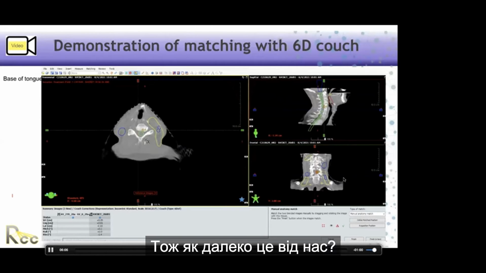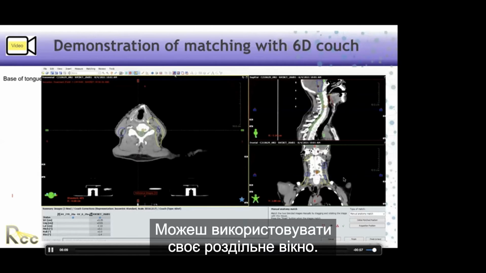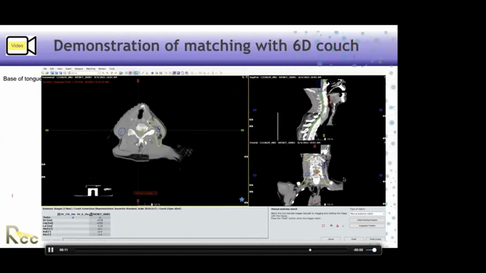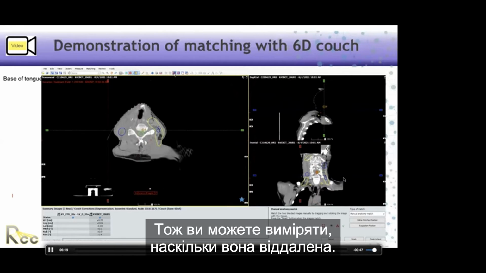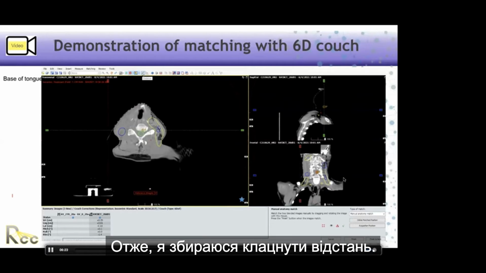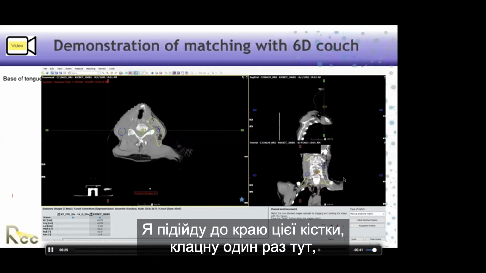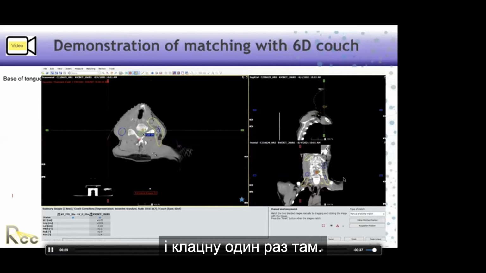So how far is that off right here? You can use your split window. You can see the bones off a little bit here. I'll get this scroll bar out of the way. So you can actually measure how much off it is. So I'm gonna click the distance. I'm gonna go to the edge of this bone here, click once there and click once there. 0.2 cm. This is a great match.